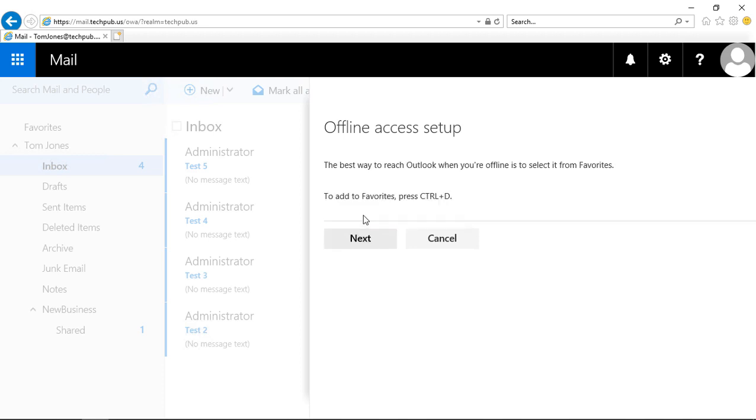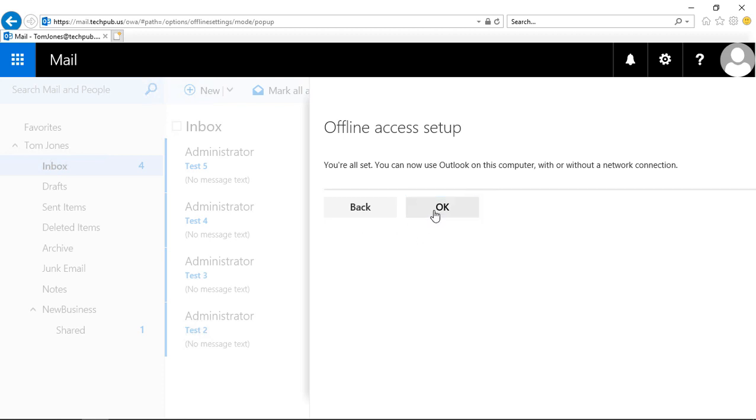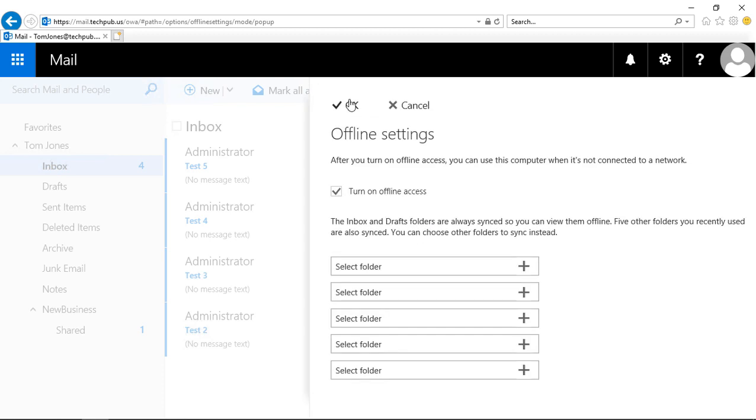Go ahead and click next. And the best way to reach Outlook when you're offline is to select it from the favorites. So we're going to add it to our favorites. So we'll click next. And now we are all set. Click OK. And OK again.